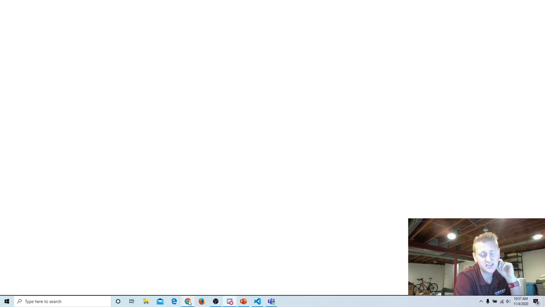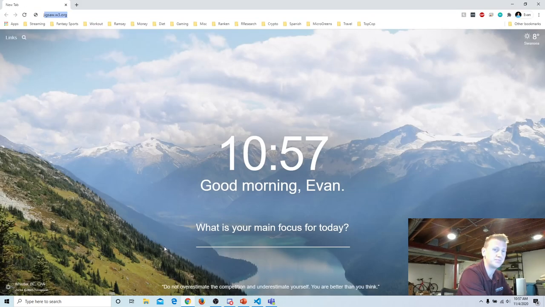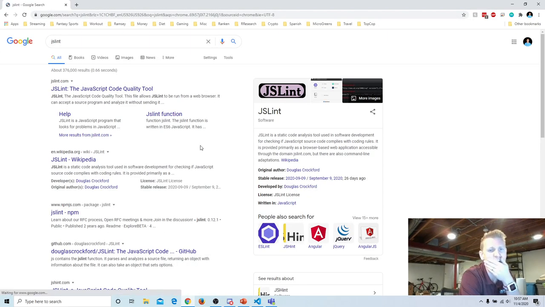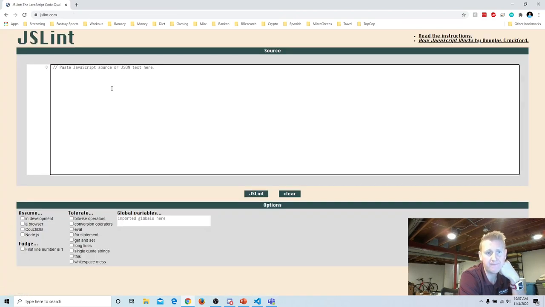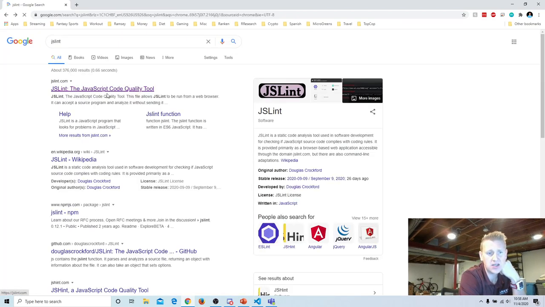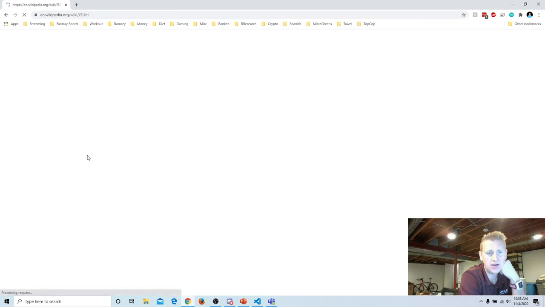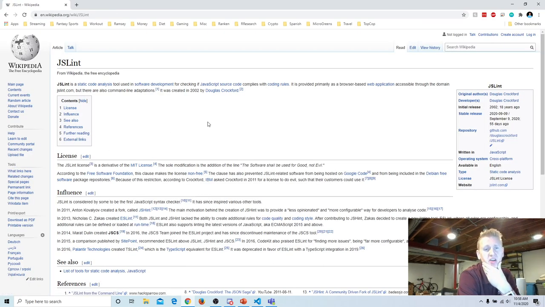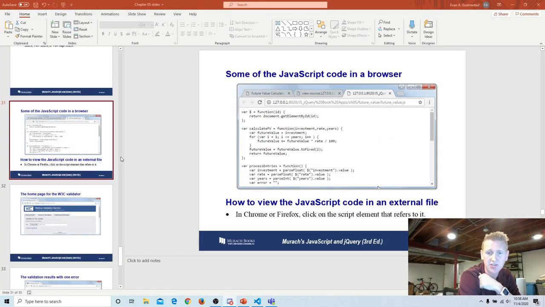Once you really start getting into it, there's something called JSLint that can help you with finding some of the bugs, but it's not really something that's needed in this class. Really, just the console window is all that you need.